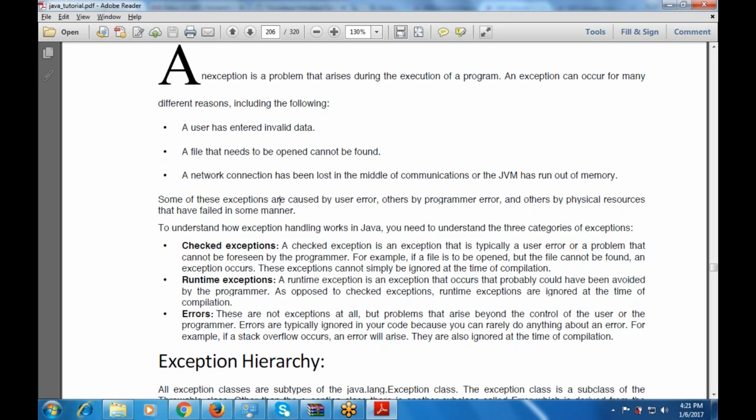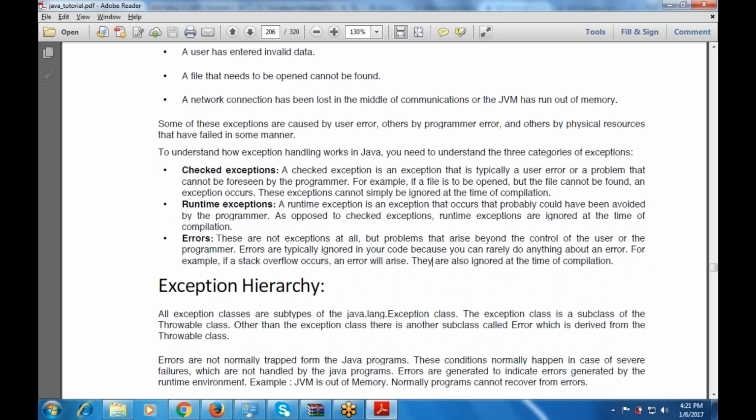Errors are typically ignored in your code because you can rarely do anything about an error. For example, if a stack overflow occurs, an error arises. So they are ignored at the time of compilation.